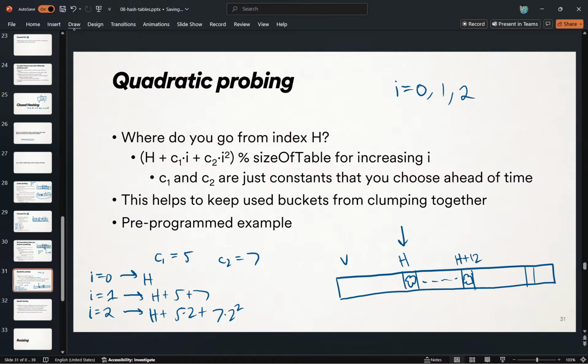Then you try this slot over here, right? You're jumping around even more. H plus 10 plus 28, something like that. And then you put the thing there. And you just keep on wrapping around. You do mod size of table because this is eventually going to be a very large number. Just let it keep wrapping around the table to get to a valid index.